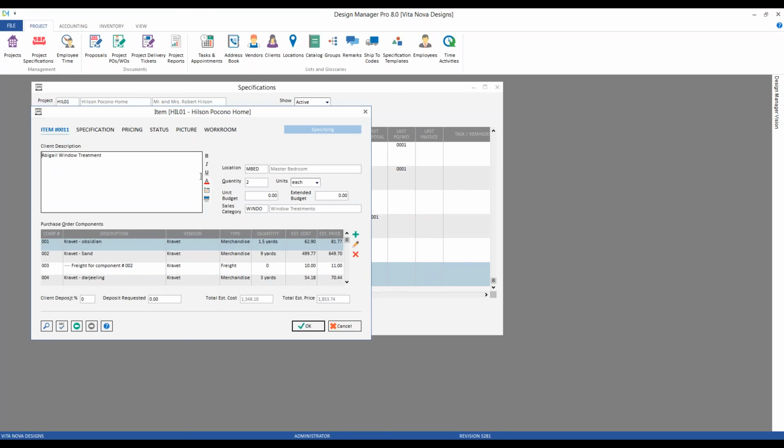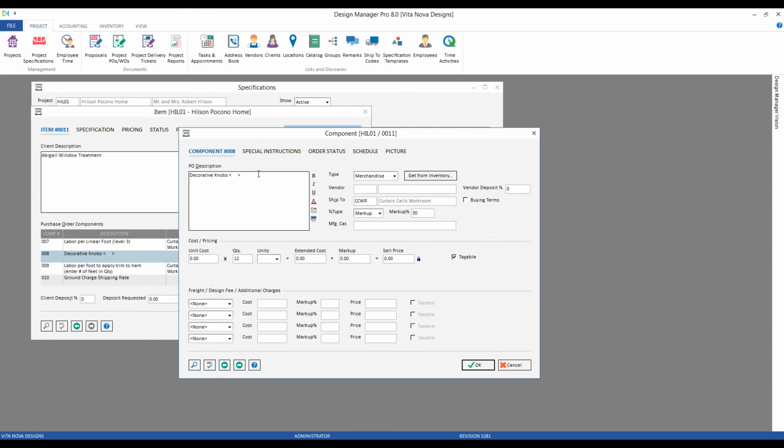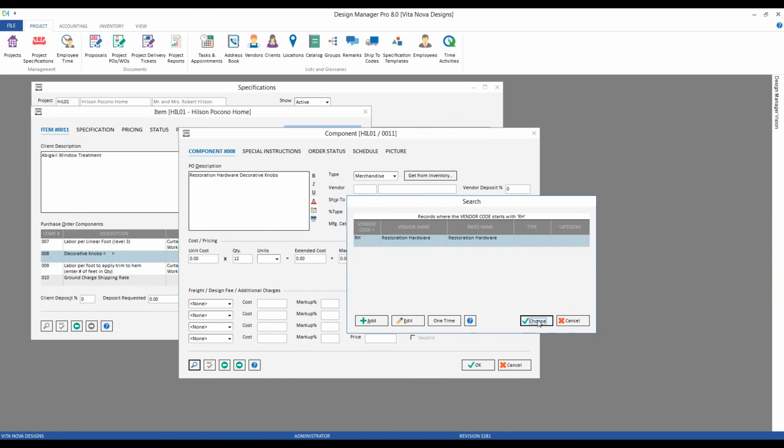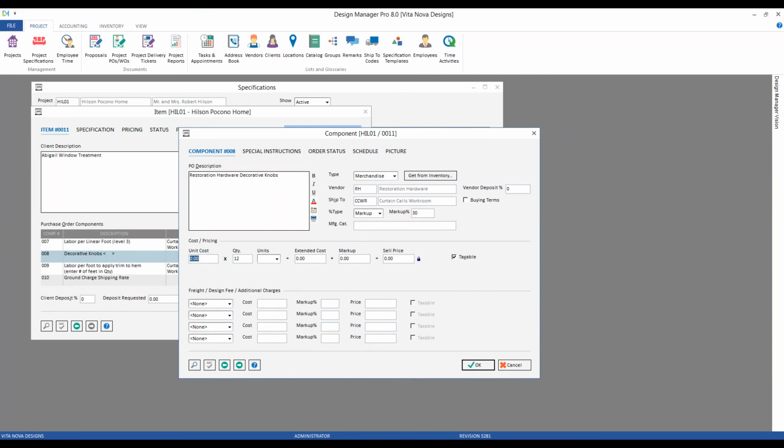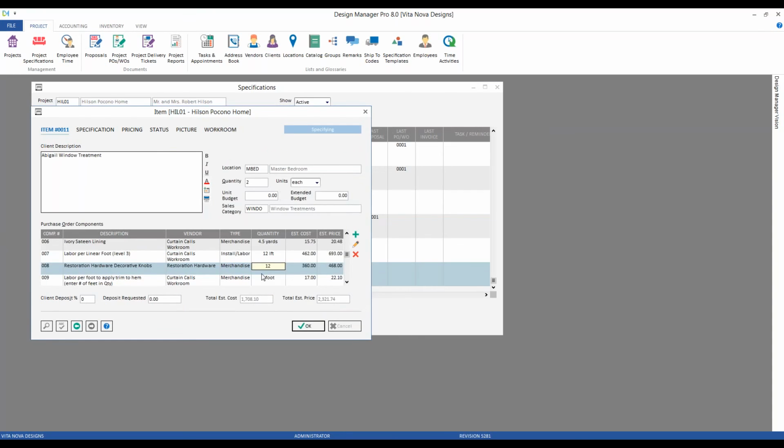And now, as time goes on, we can even input some more information. Recall that we hadn't yet decided on our decorative knobs, no vendor, etc. We can go ahead, edit the component, and let's say we're getting these from, I don't know, Restoration Hardware perhaps. And maybe they're 30 each. So now our components are working just like you're used to. They're traditional components in there.